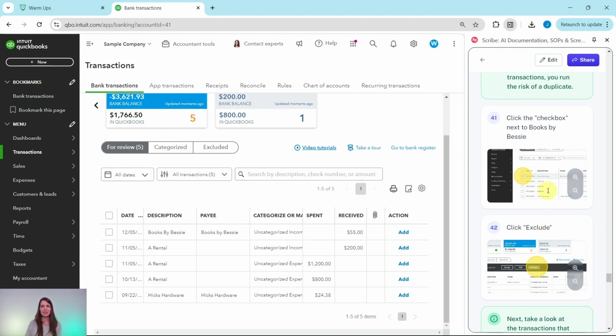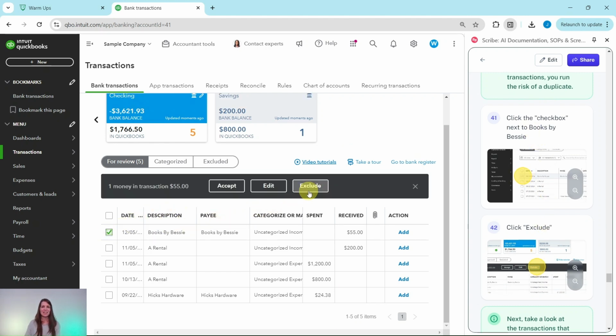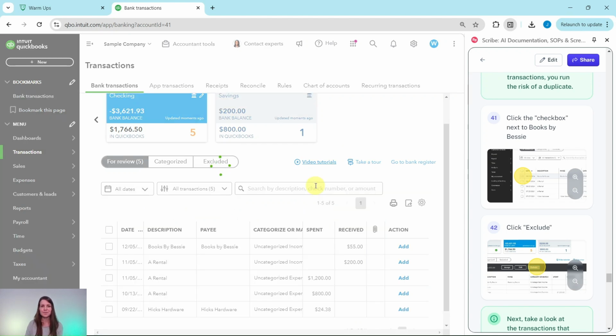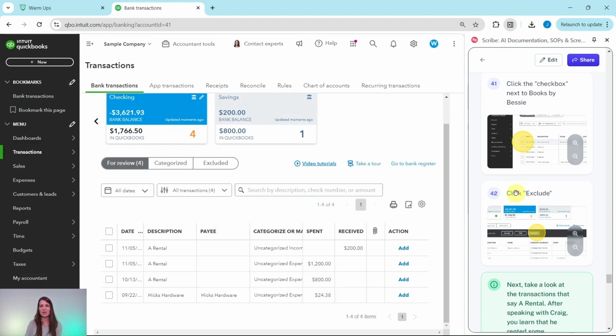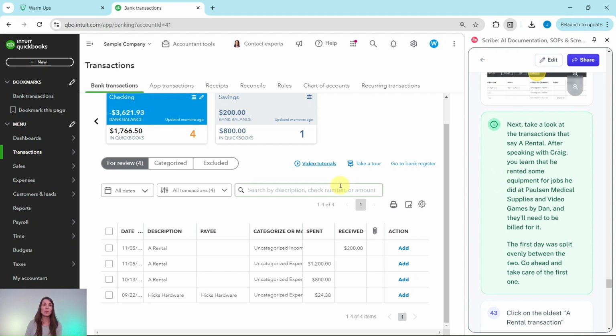So let's go ahead and click on the checkbox next to Books by Bessie. Go ahead and do that, and then click on Exclude. And now that one has gone away. And if you ever wanted to look and see where that one was, you could just click on this Excluded tab, and the transaction will be there.